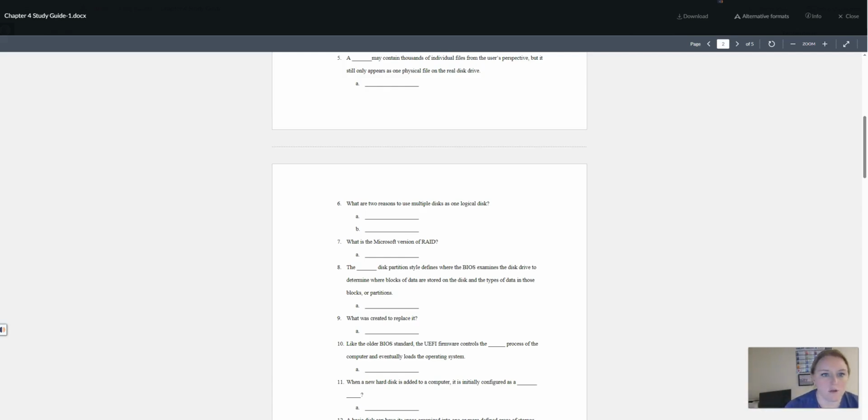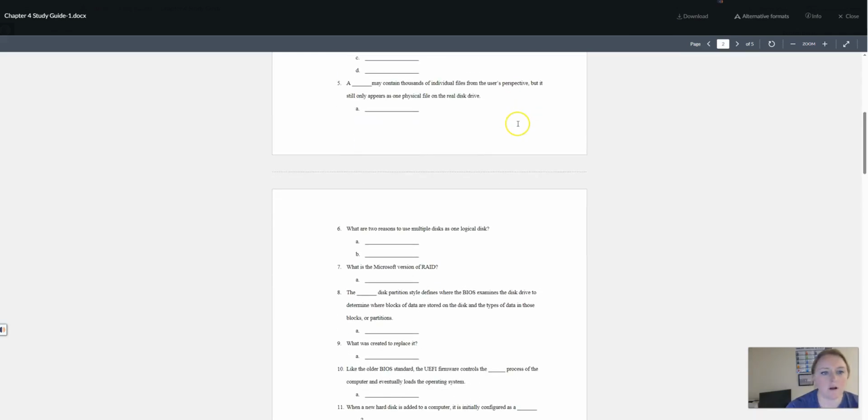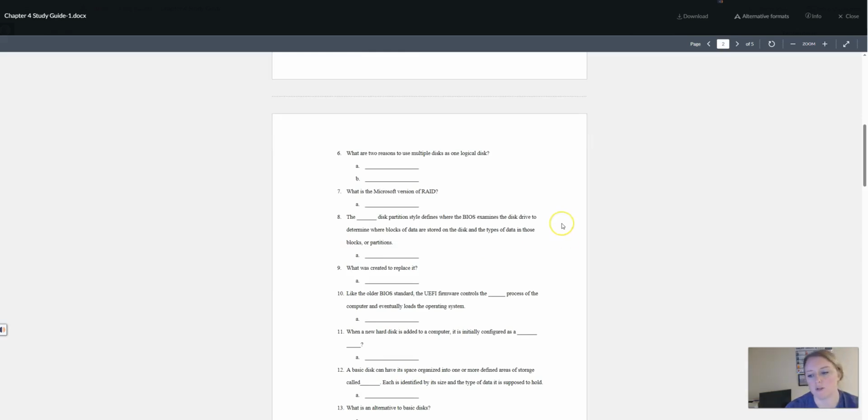Okay, so, oops, I scrolled up a little too far. A disk may contain thousands of individual files from the user's perspective, but it still only appears as one physical file on a real disk, and that is a virtual hard disk. So if you were to ever look on that pod that we are using, in documents, it shows as one single file, when in reality that virtual hard disk has thousands and millions of files inside of it.